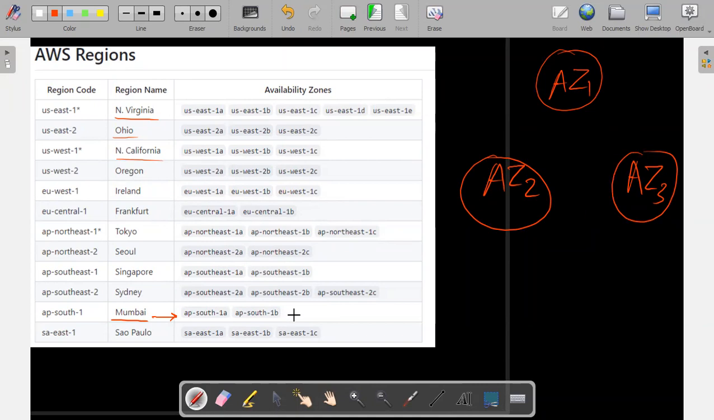In case of Mumbai, there is something called AP South 1C also. There are 3 availability zones. I think this data is a little bit old. So AP South 1A, AP South 1B, AP South 1C, they will all be placed at least 100 kilometers away from each other. And within these availability zones, you can create your own virtual private cloud.